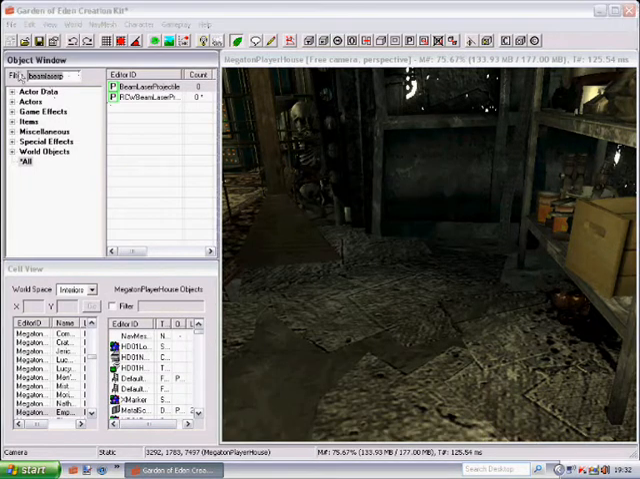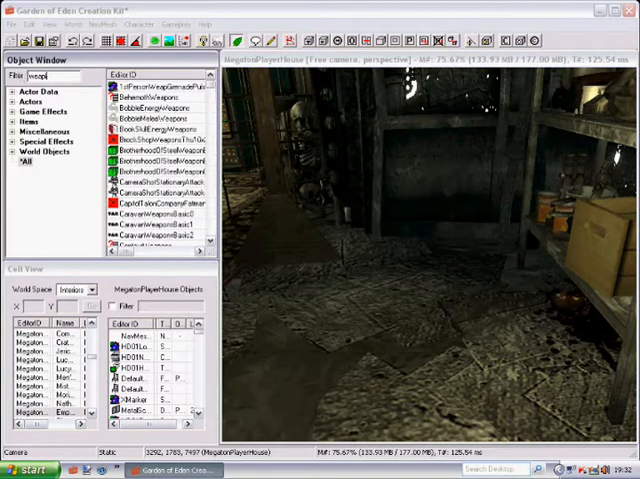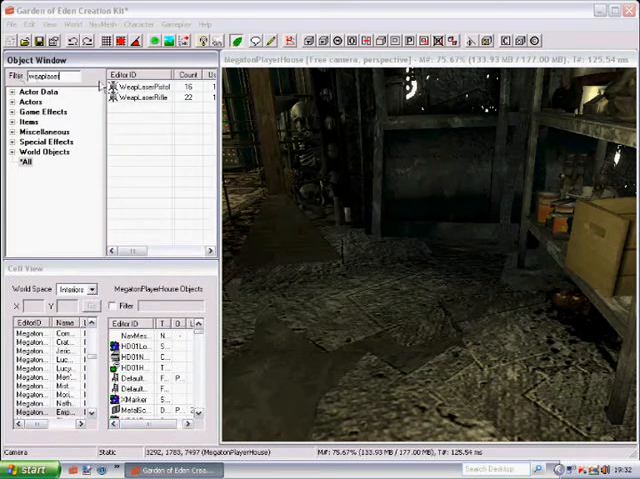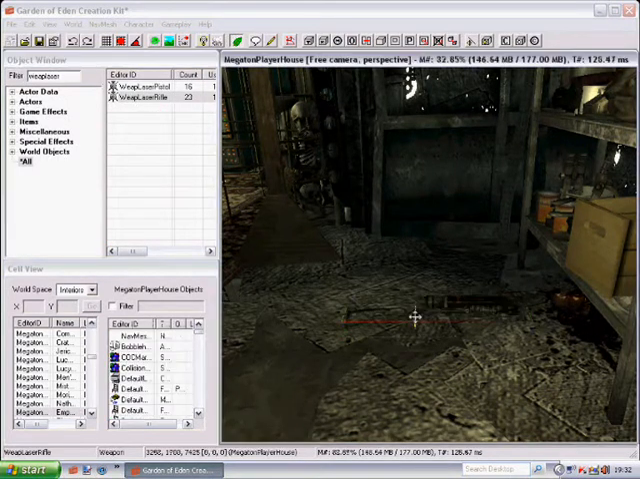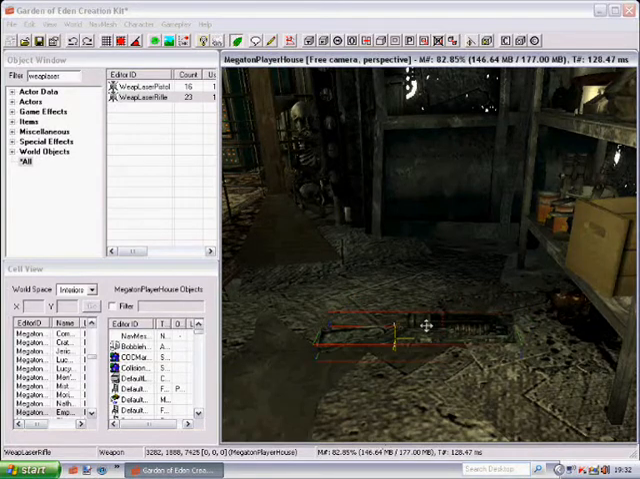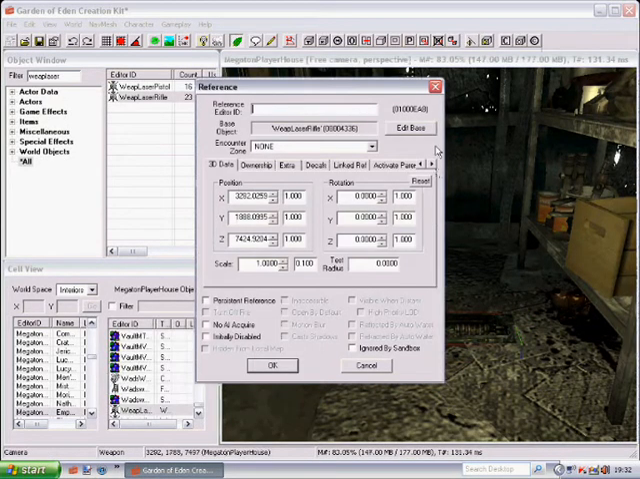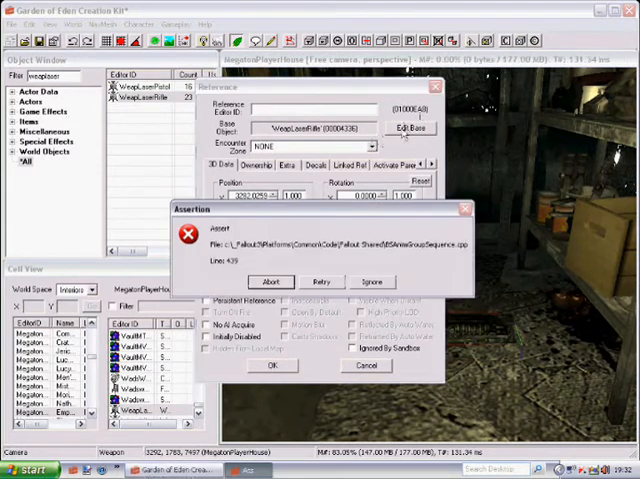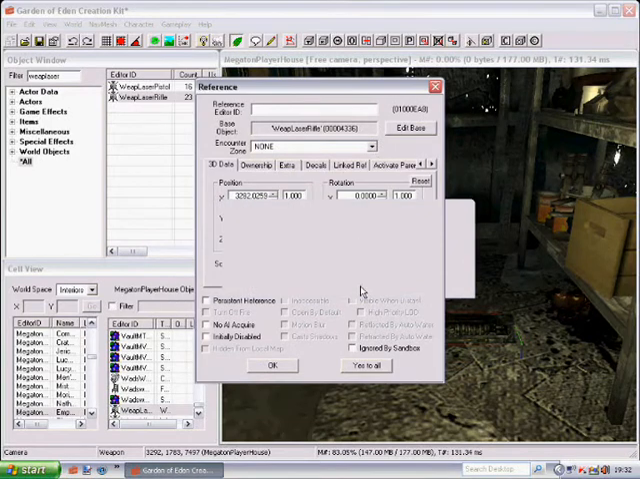Now that you've created those, search whip laser, drag a laser rifle in, press F to drop it to the floor. Now double click it, click edit base, click ignore.